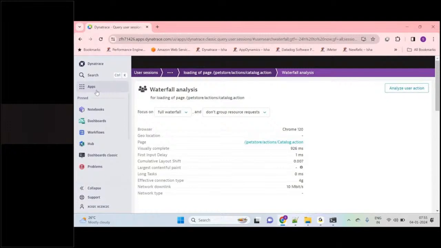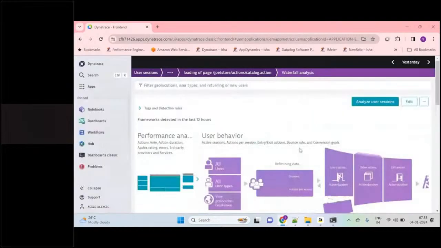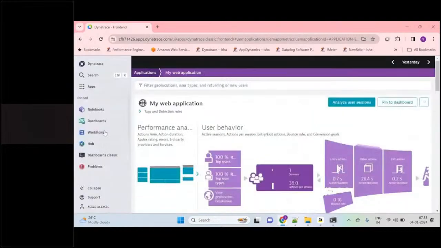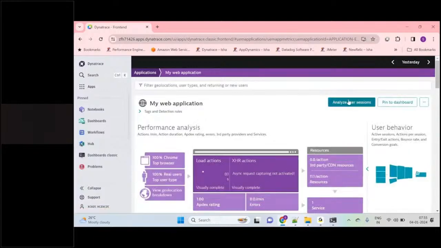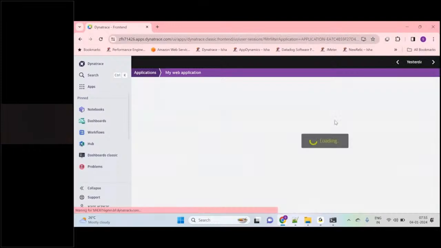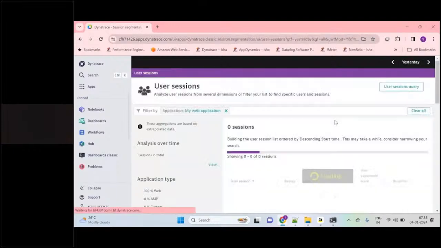Similarly, under the front end tab, when you are monitoring an individual application, say this is our application, here you can click analyze user session. If you click this button, you get the same thing, but particularly this application's data alone.